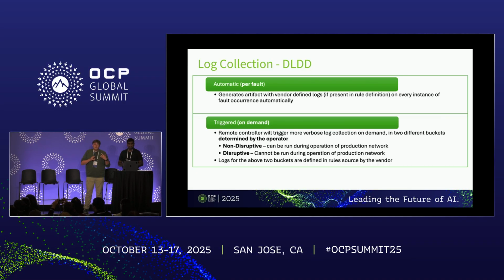And this triggered on demand is larger in scope. It is not per rule defined. It is allowing the system to collect a much deeper diagnostic view of faults on the system for later root cause analysis by either operators or the vendors.